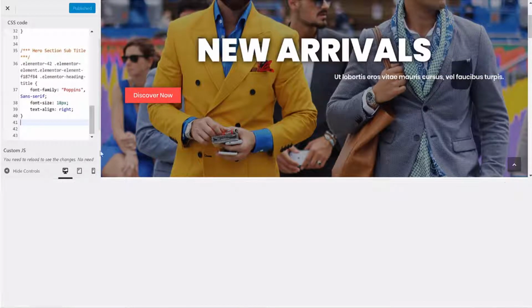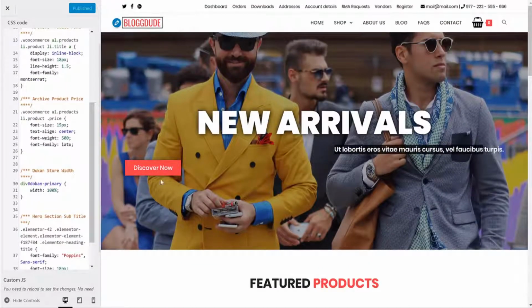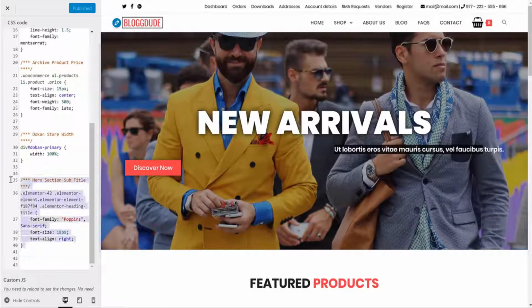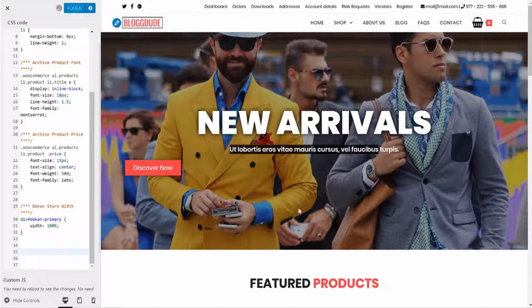Now what I'll do is I'll delete this code because I don't want this to be left and right align. It's not looking good. I just wanted to show you. So delete this thing, click on publish. Okay, now let me refresh this page.